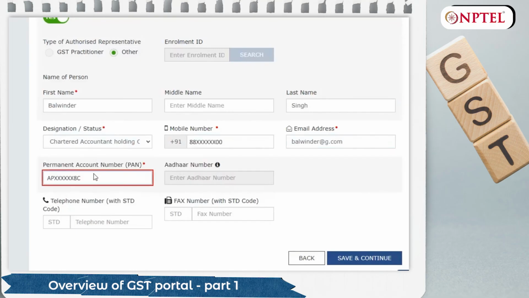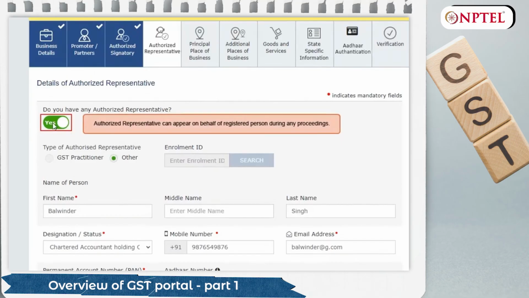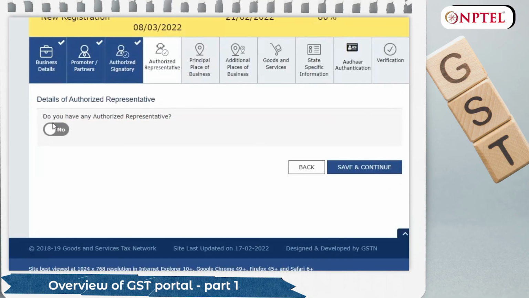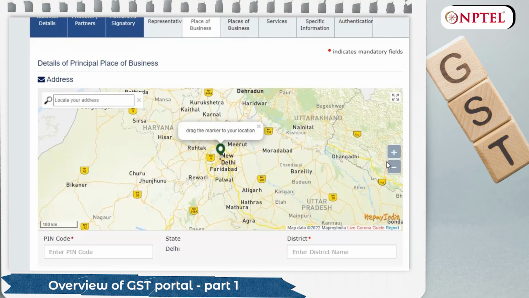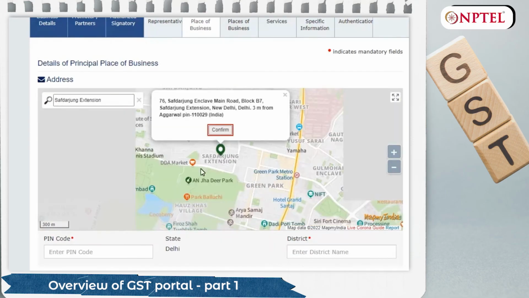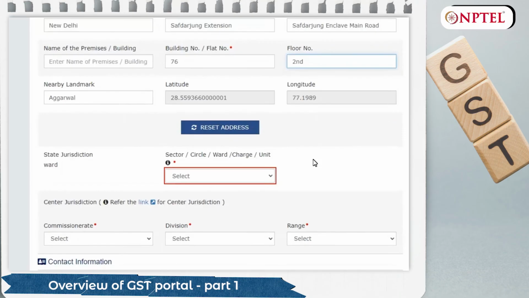Else, you may skip this section and move to the next, that is, Principal Place of Business, by clicking Save and Continue. Here, in the Principal Place of Business tab, provide the address of your business premises. Center and state jurisdiction will be auto-populated based on the address. In case it is more than one, you have to choose one of those.